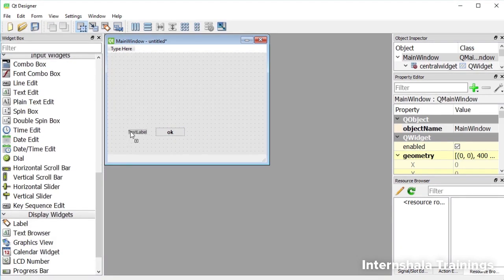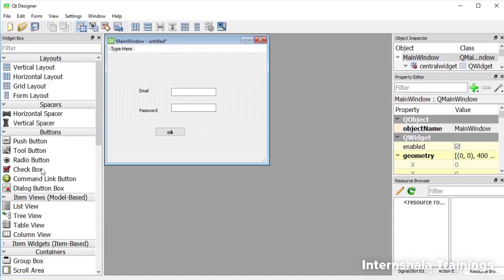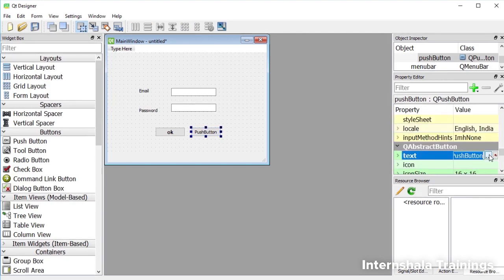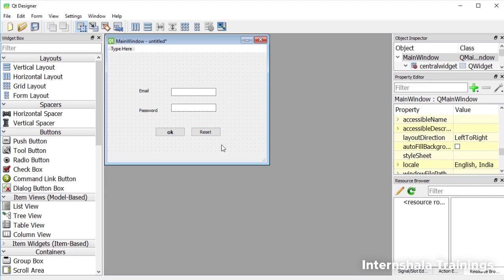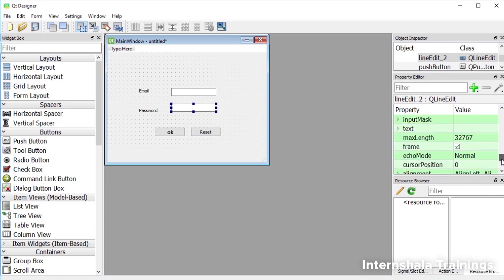In the same way, we can add two labels, two line edit widgets, which are nothing but text boxes with a single line of text. Let's also add a reset button. There. Now our form has more elements. By the way, if you want to convert the line edit field into a password field, set its echo mode property to password.